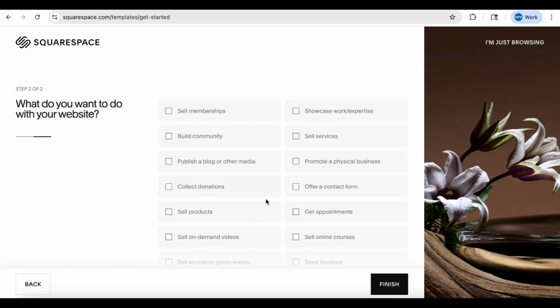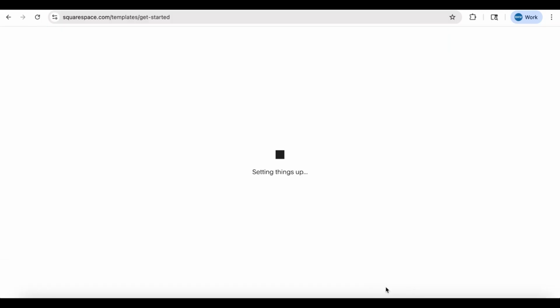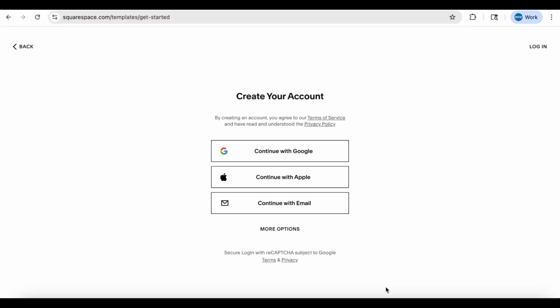These are some options for what does your company or business do through this website. So let's say we sell products and we sell services through the website, and we'd like to also offer a contact form. So then I'll click finish. This is where it's going to ask you to log in, so you can go through that process and create an account. This will be free.